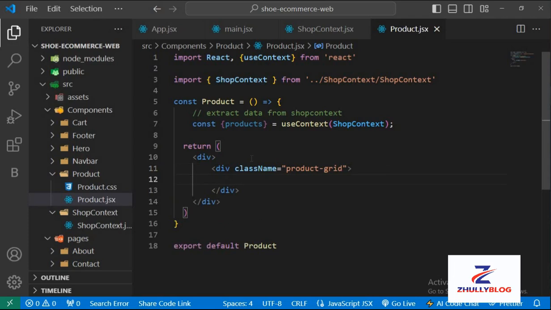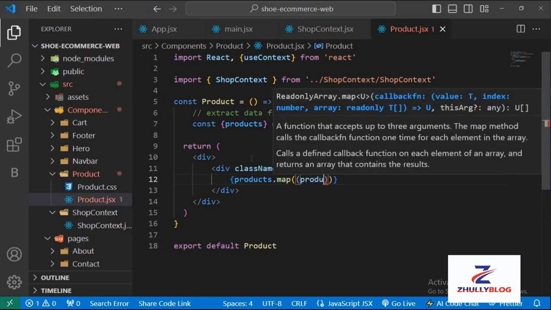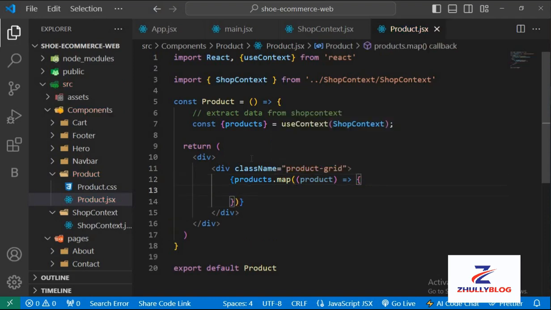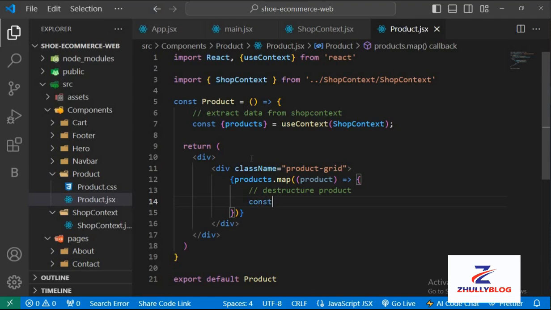So in the product grid, we're going to map over all our products. So here we're going to do products.map. So we're going to have products and an arrow function here. Before our return statements, we need to destructure products. So here, let me just write a comment, destructure products. So to destructure our products, we're destructuring the ID, the image, the title, the price, and we're going to assign this to products.